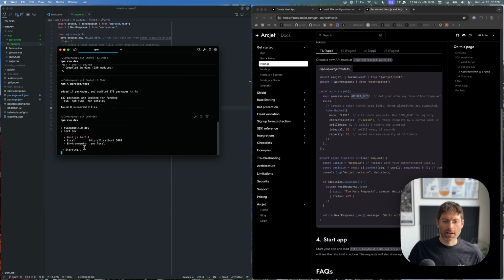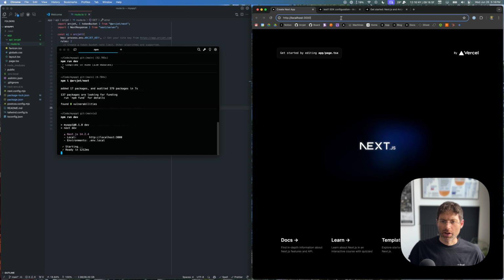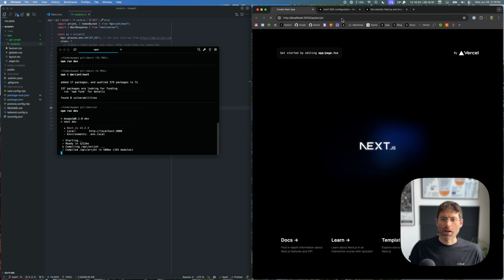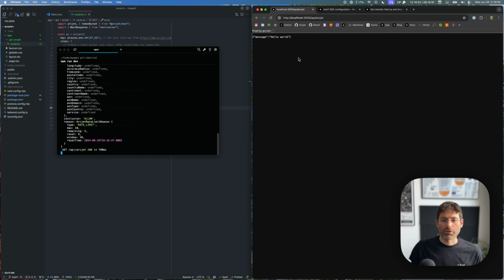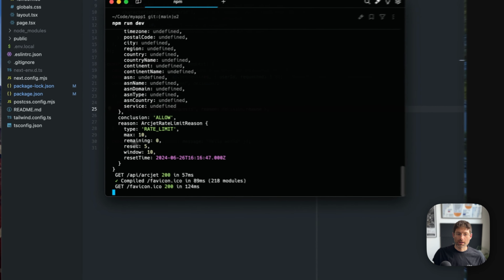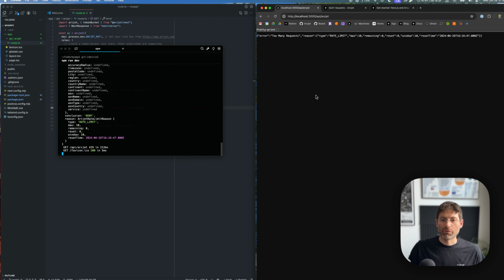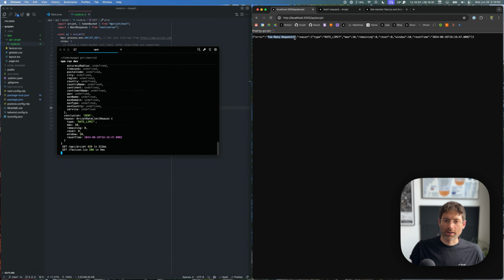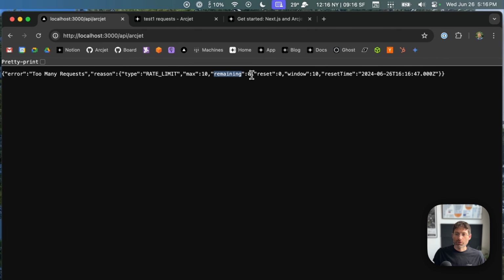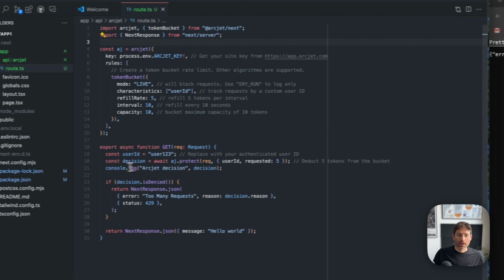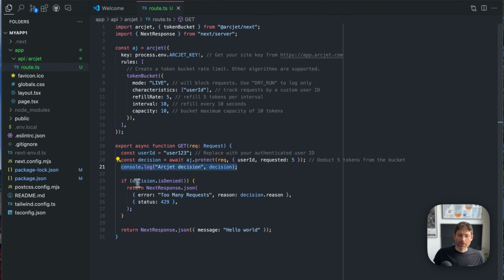So let's go back to the terminal here. Let's launch the dev server again. We'll go back to our Next.js app here, and we'll go to API Arcjet. Now we're under the rate limit, so we've got hello world. We'll make another request. We have here 0 requests remaining, and then when we refresh, we'll see that we have too many requests. And we can see we have 0 requests remaining and when that window is going to reset. All this information is just being output, and it's available in the code here. Now you can see that the decision is denied, and so this is the response that we're returning.